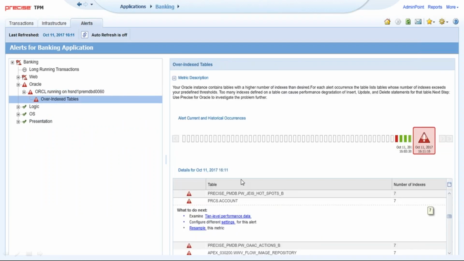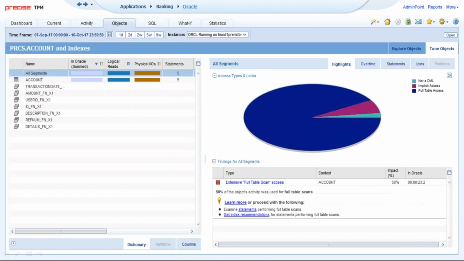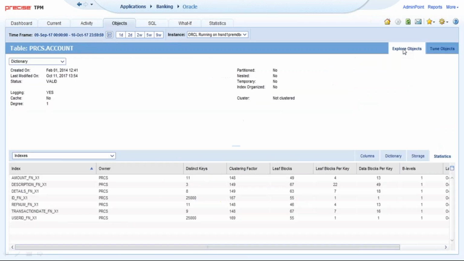And what this is showing is that this PRCS account has 7 indexes on it. And so let's take a closer look to see if there's anything that I might be able to do about that. So I go in to the object view. This is the table. Here are the indexes. They're barely used. And what I can do is I can switch over and take a look at those indexes.